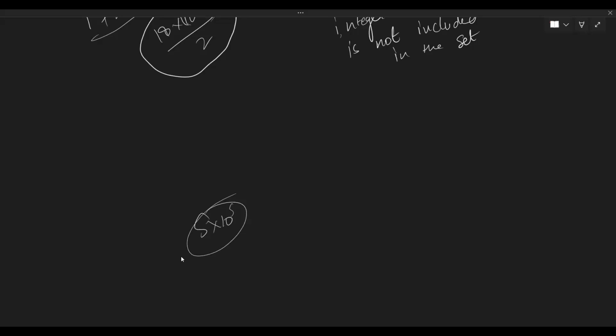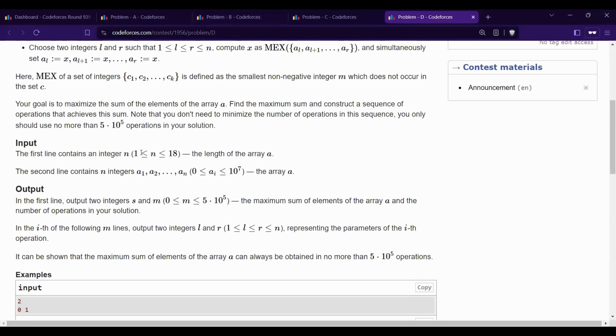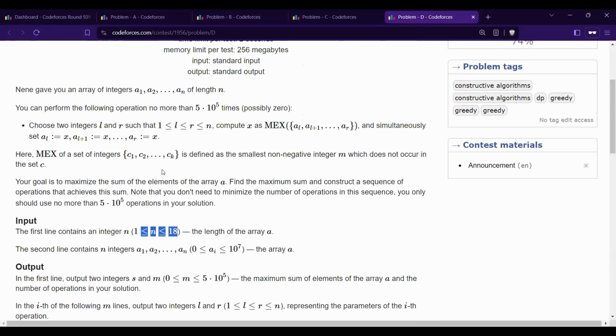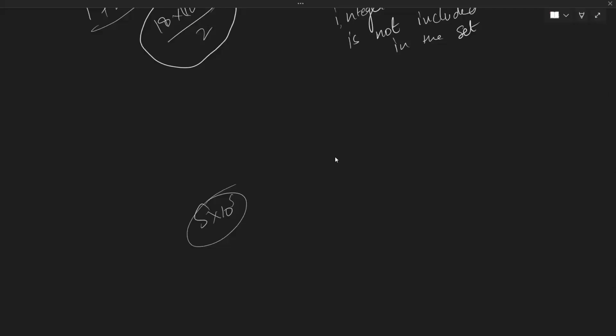Okay, so in this, one thing is n is between this. So this is very important. This tells us that we can brute force. Now, what do you think? How should we brute force?